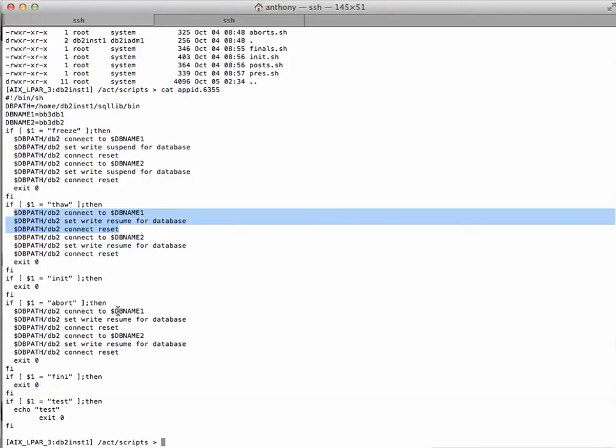If we want to test the script, what we could do is very simple. We could actually run this command. So we could run ./appid.6355.